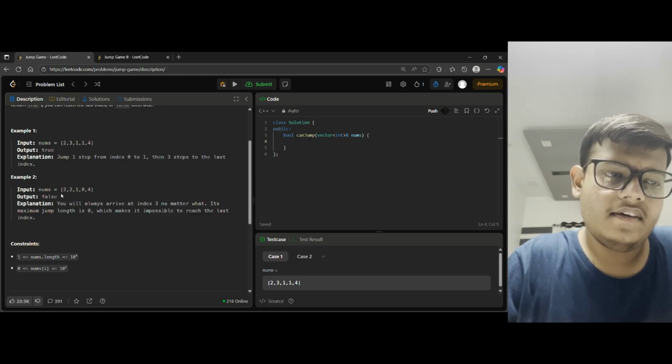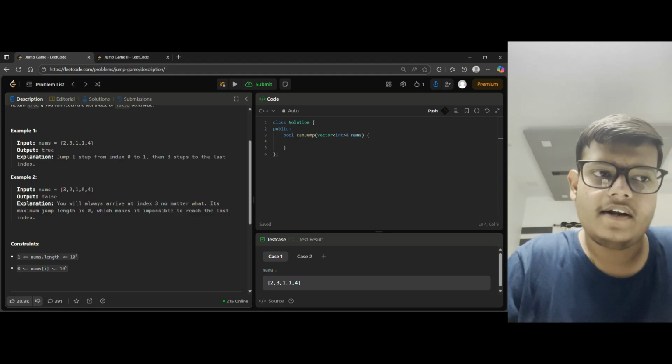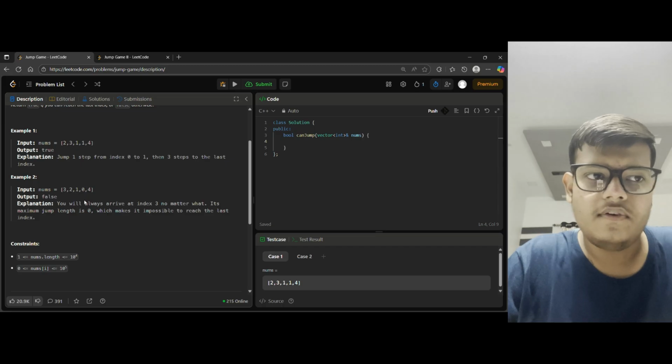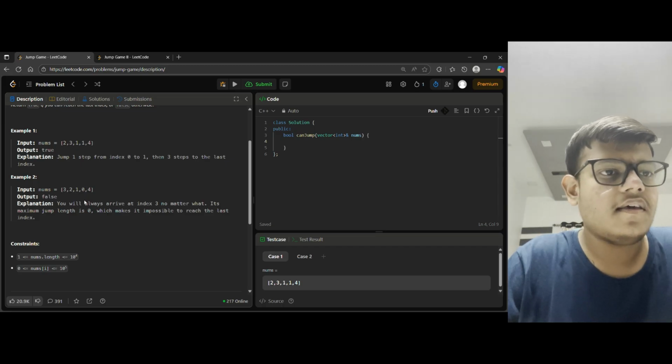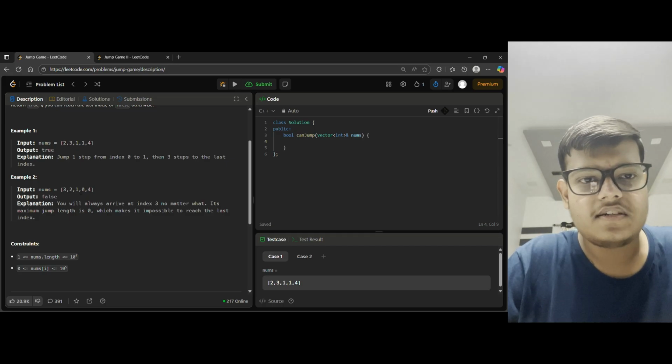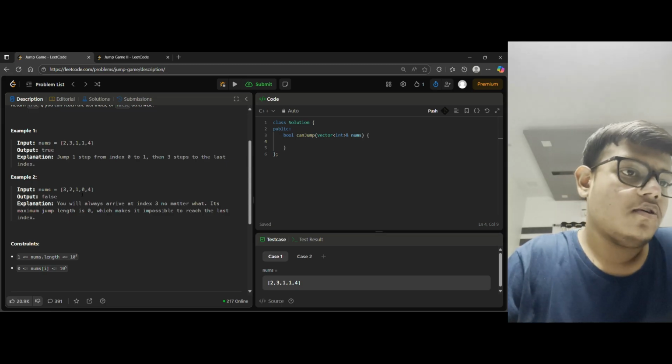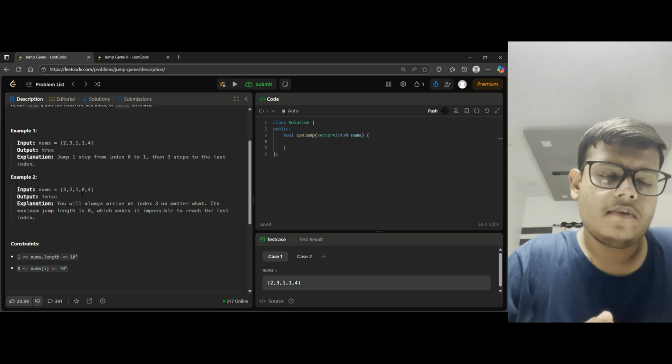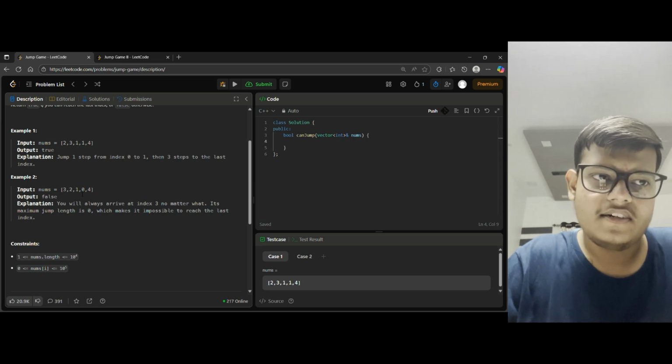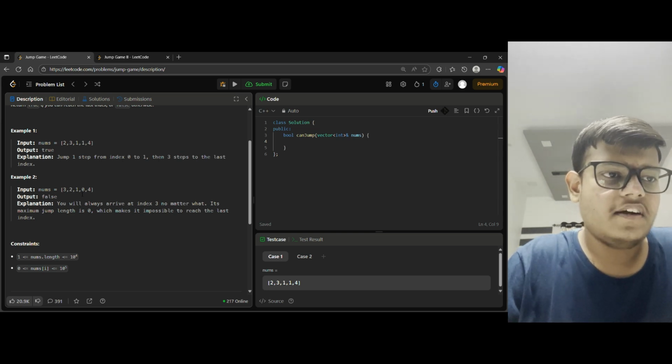If we take length 1, we are at index 1. We can either take 1 or 2. No matter which path we follow, we end up at this index and we get stuck. So we are never able to reach the last index. So here we are returning false.